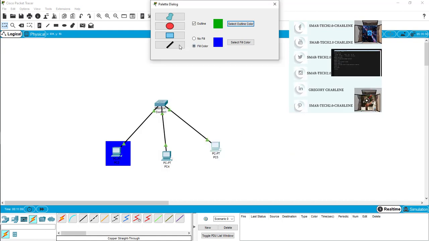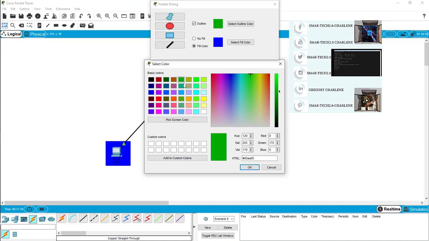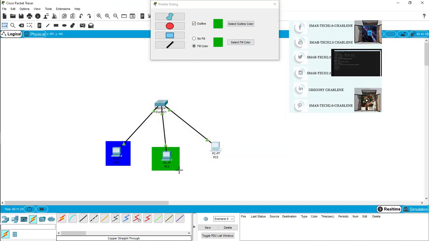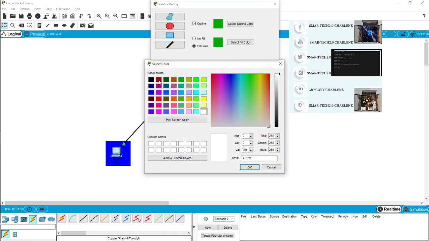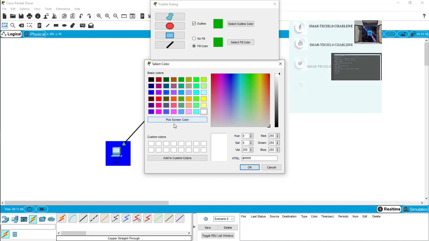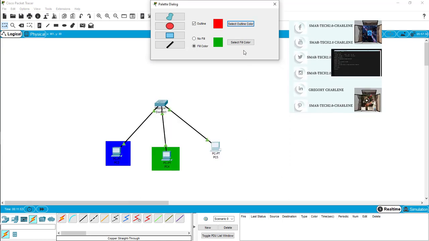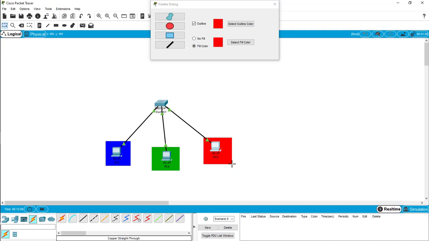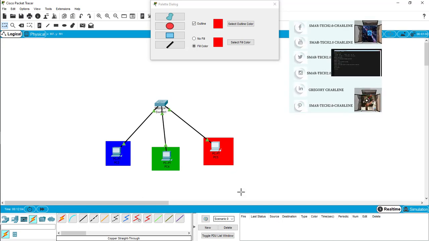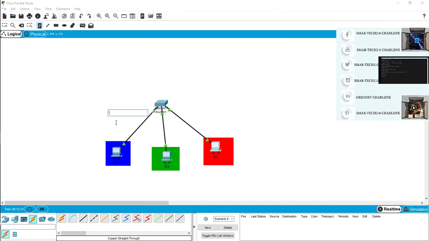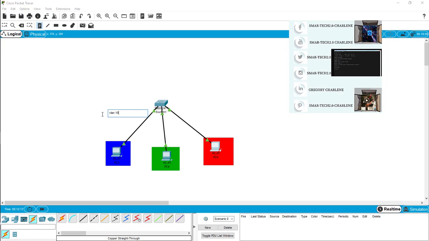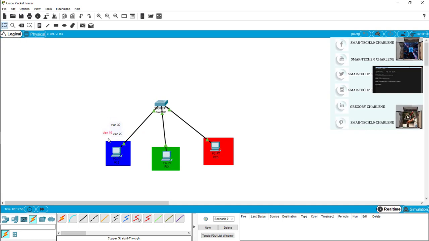It's something like this. VLAN 30, we're gonna choose this color, like this. This is the three VLAN. VLAN 10. VLAN, you understand that?